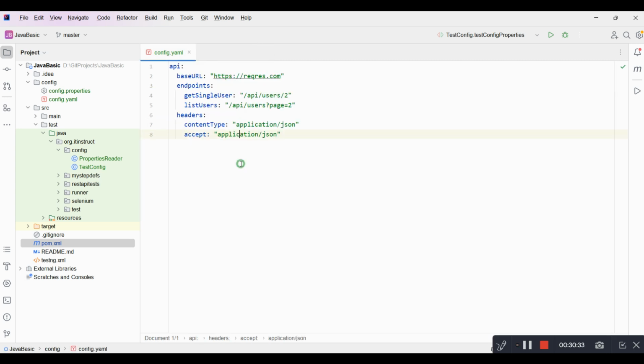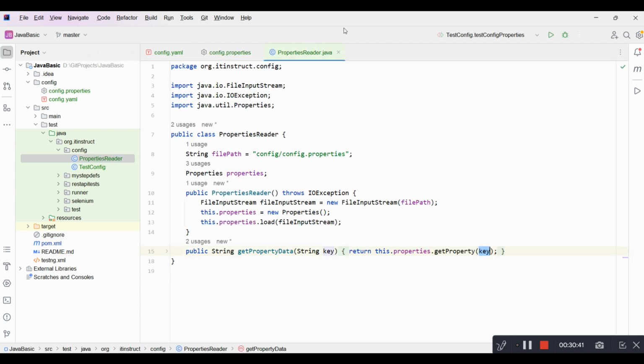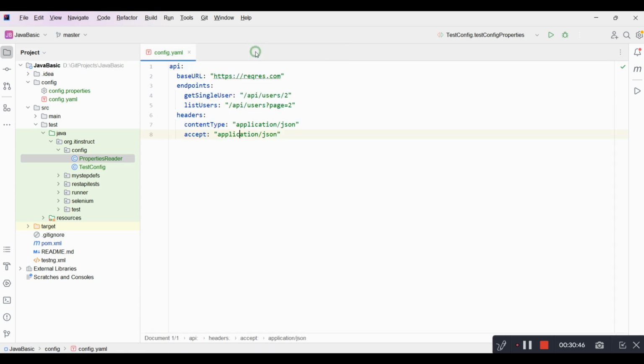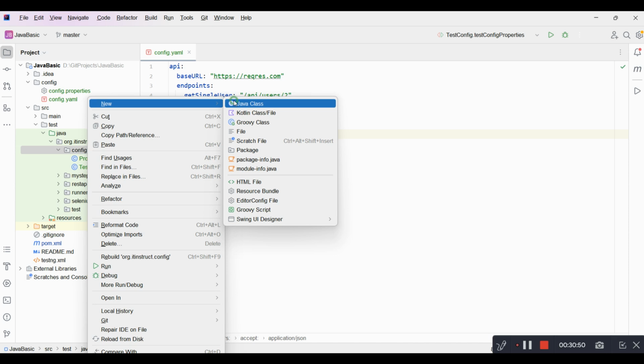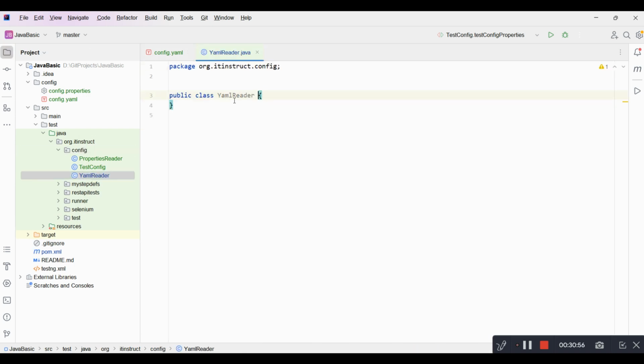So what I'll do is create a reader class for this YAML file, similar to the properties reader class I created here. You can see properties reader. So I'm going to create another reader which is going to read my YAML file. Let's say YAML reader. I have created a YAML reader class file over here, and in this class I have to read my YAML, right?